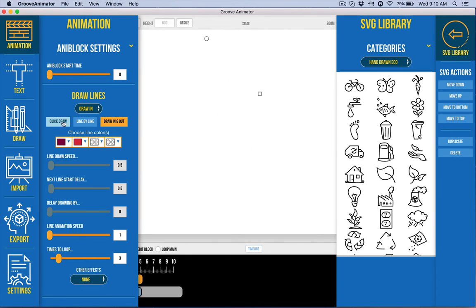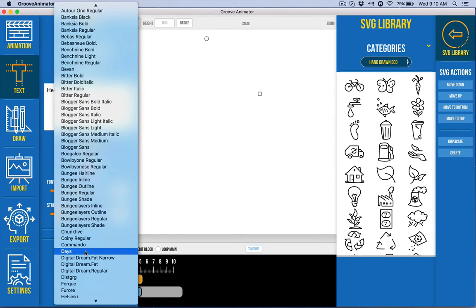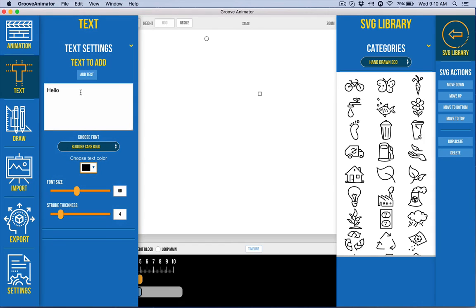And real quick, let's do some quick text. I can come over here and add some text, and I can say hello here, and I can select a font. There are some fonts here that we're finding that, when they're converted to outline, are a little rough. So we're probably going to be adding and removing some fonts, so bear that in mind as well.